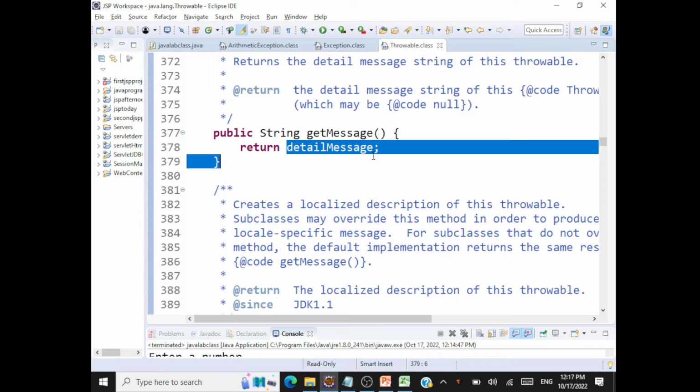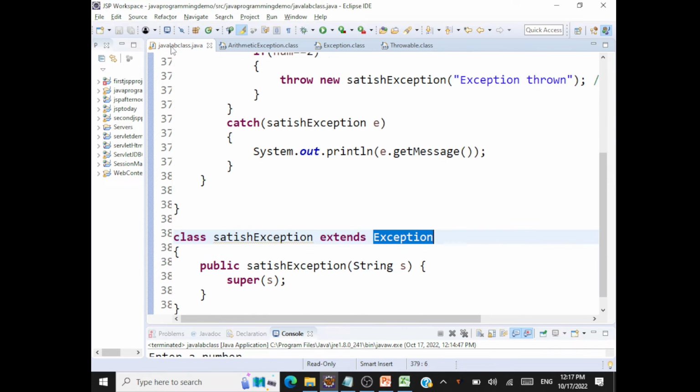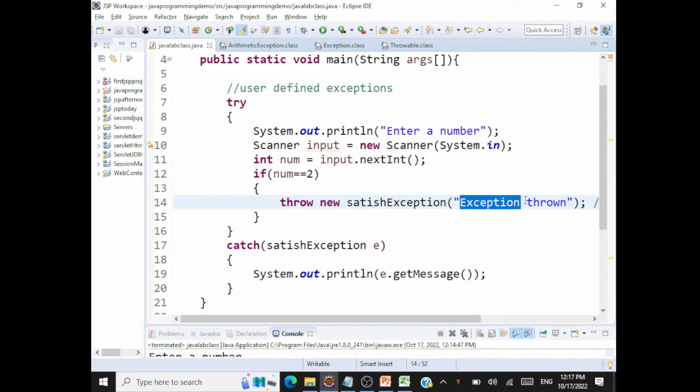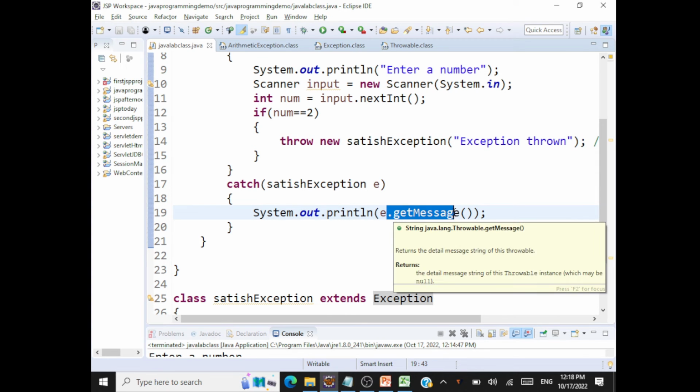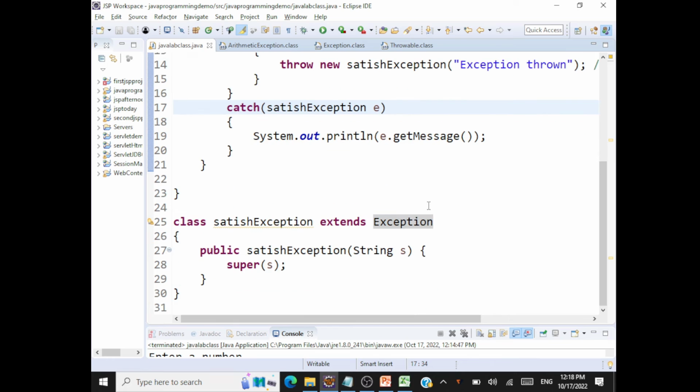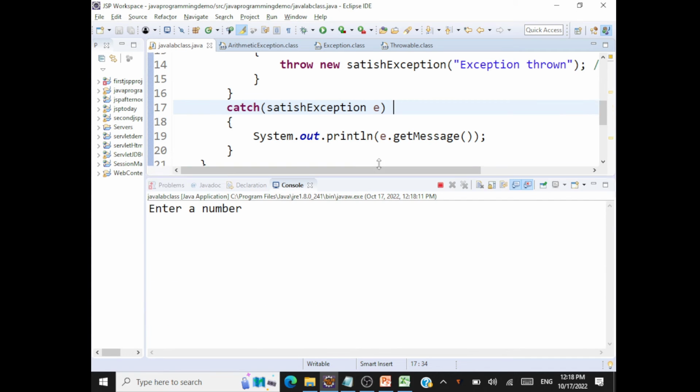This is the inheritance hierarchy available in exceptions. So you have to follow this, and we'll run this code. Let's check whether this really works, and what message we should get when we call e.getMessage. This message is passed to the Throwable class detail message variable, and this method will print whatever value is assigned in the detail message variable. So let's run this and check whether we are getting the output.